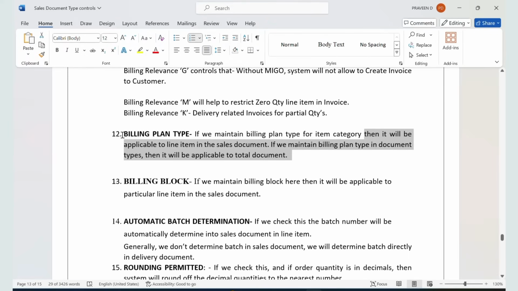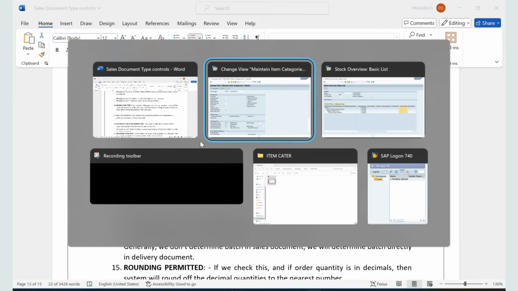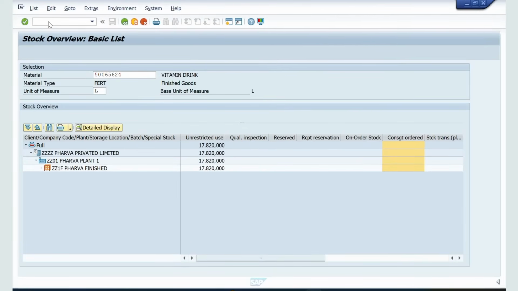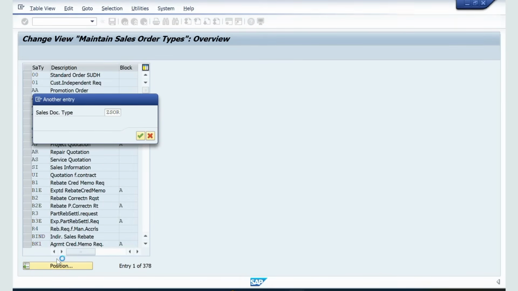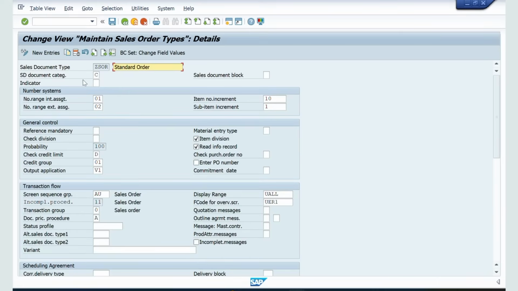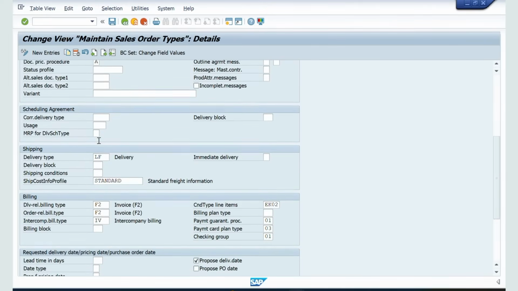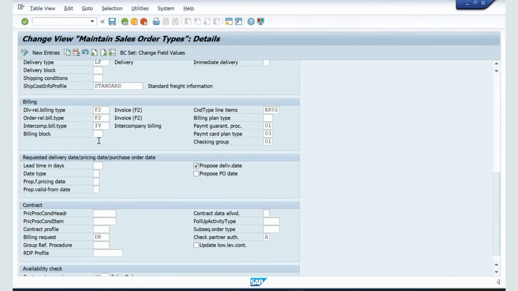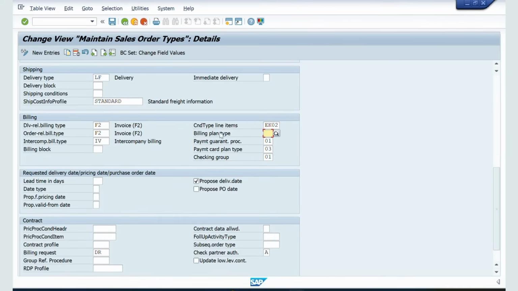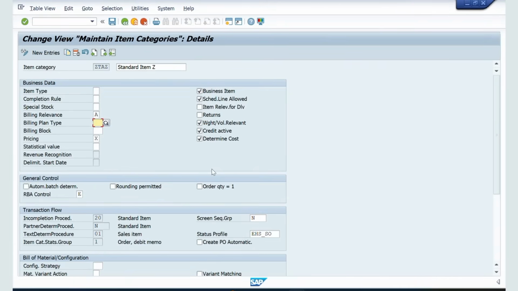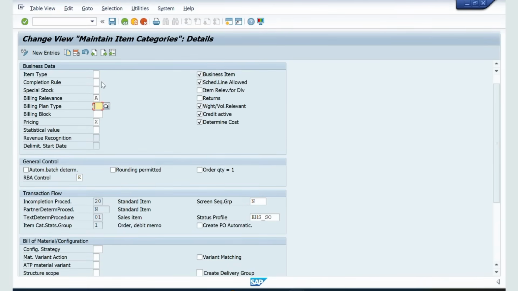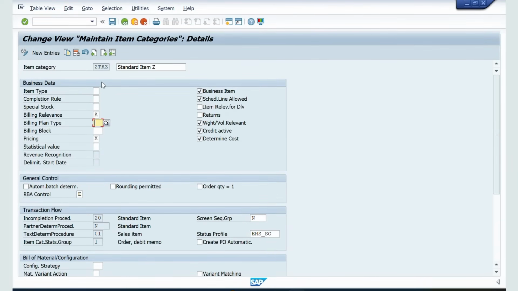So this billing plan type we have in sales order also. Okay, so /n VOV8, go to VOV8 and go to position. What is our document type? ZSOR. Now, if you go inside, you can see the billing plan type here. So if I mention the billing plan type here, then the billing plan type is applicable for all document. But if I mention billing plan type in item category, then it is applicable to only that particular line item.